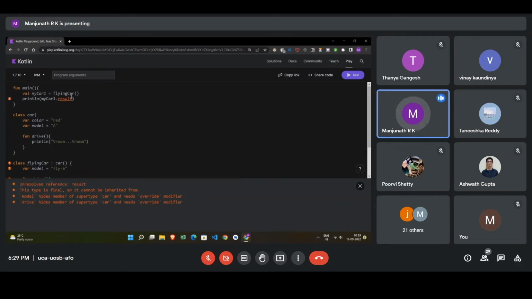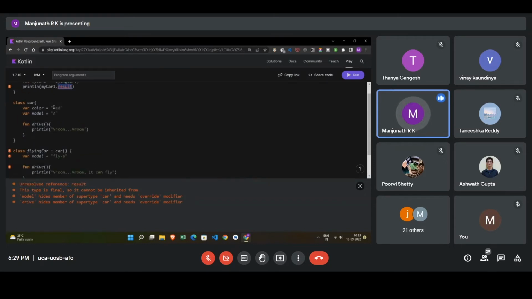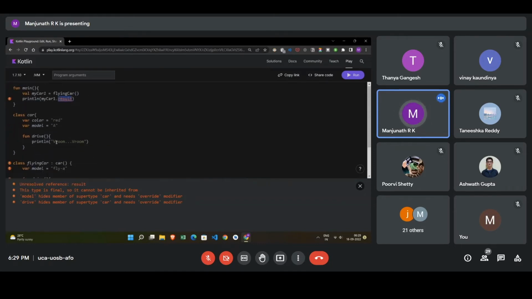Okay, sorry. We don't have a variable attribute named result in this flying car, so it makes sense. I'll go to model, then I'll try to run. Okay, next we have something called final, so it cannot be inherited from. So what is this final?